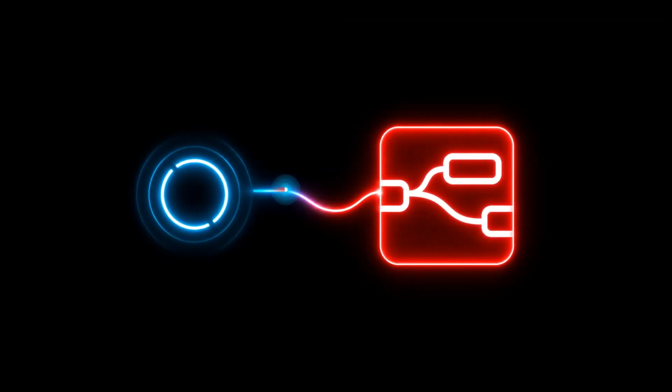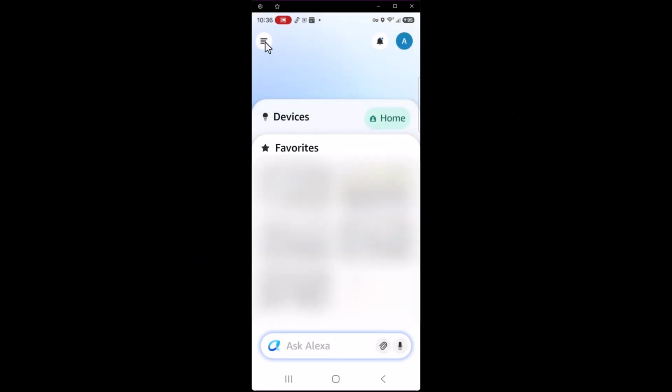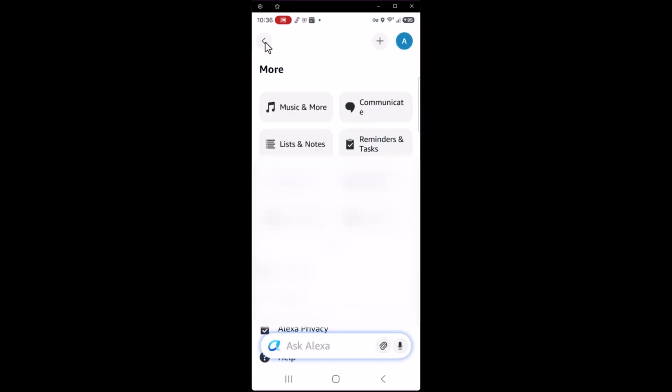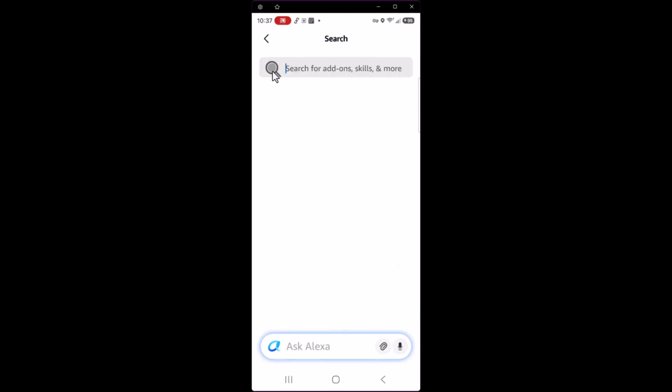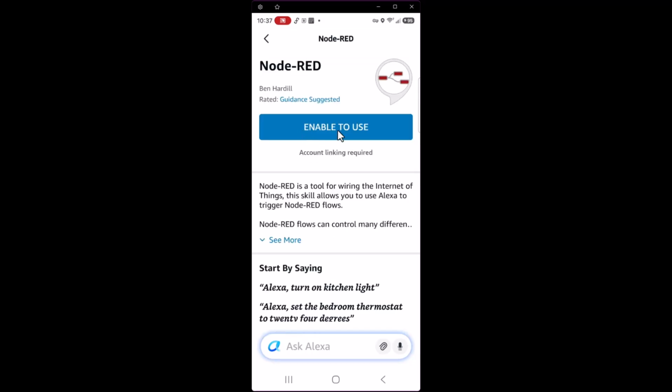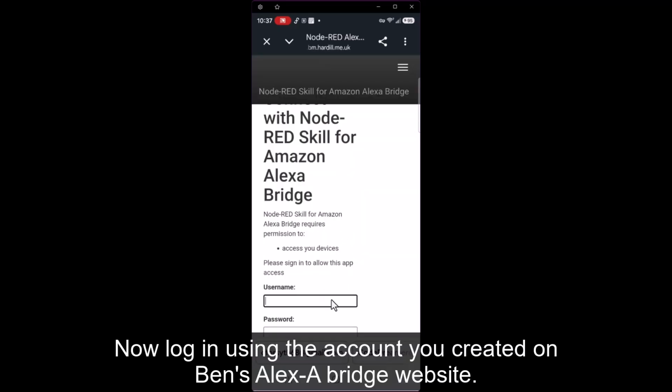Now we need to add the Node-RED skill to our Alexa app. Within the Alexa app, go to the store. Then search for Node-RED and select it from the list. I had previously installed the skill, so I will just enable it. Now log in using the account you created on Ben's Alexa Bridge website.